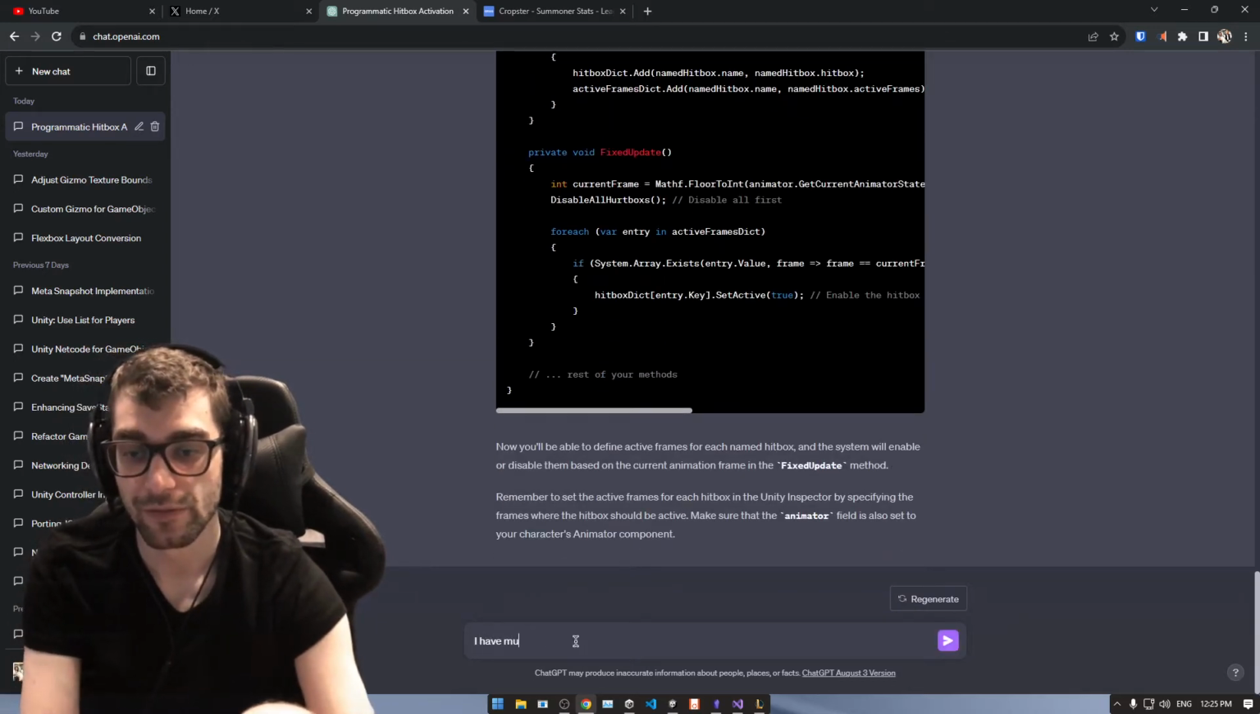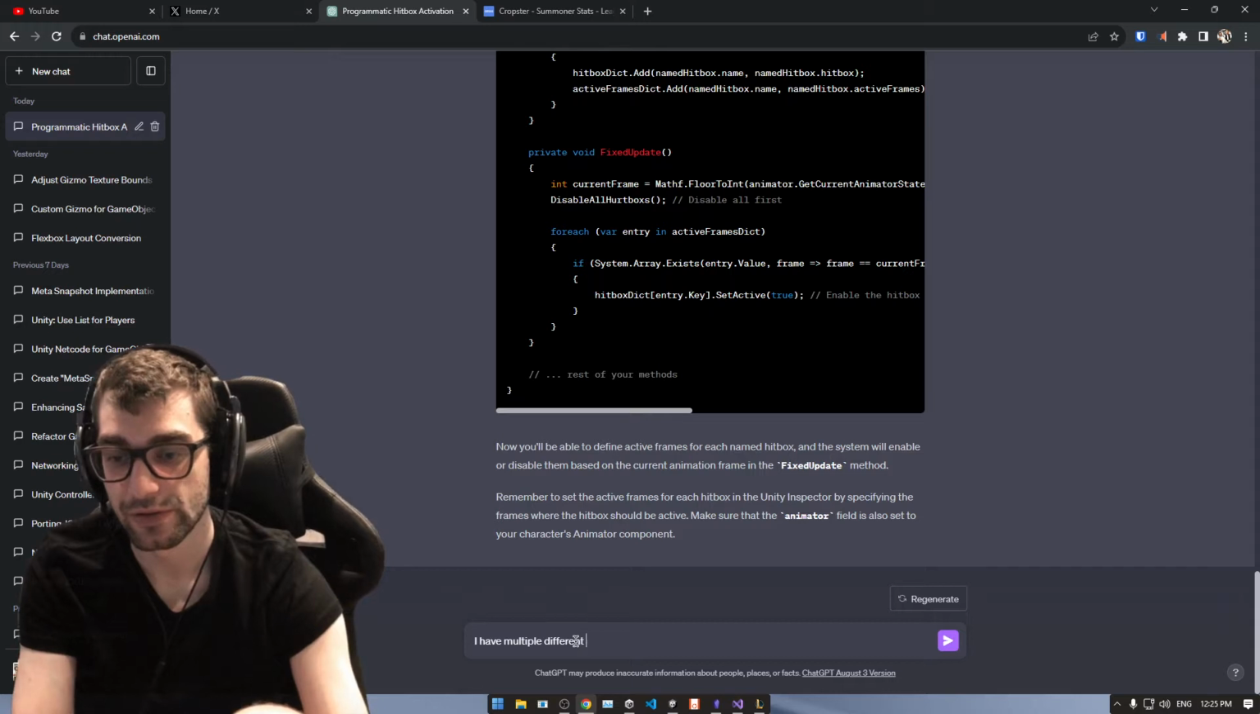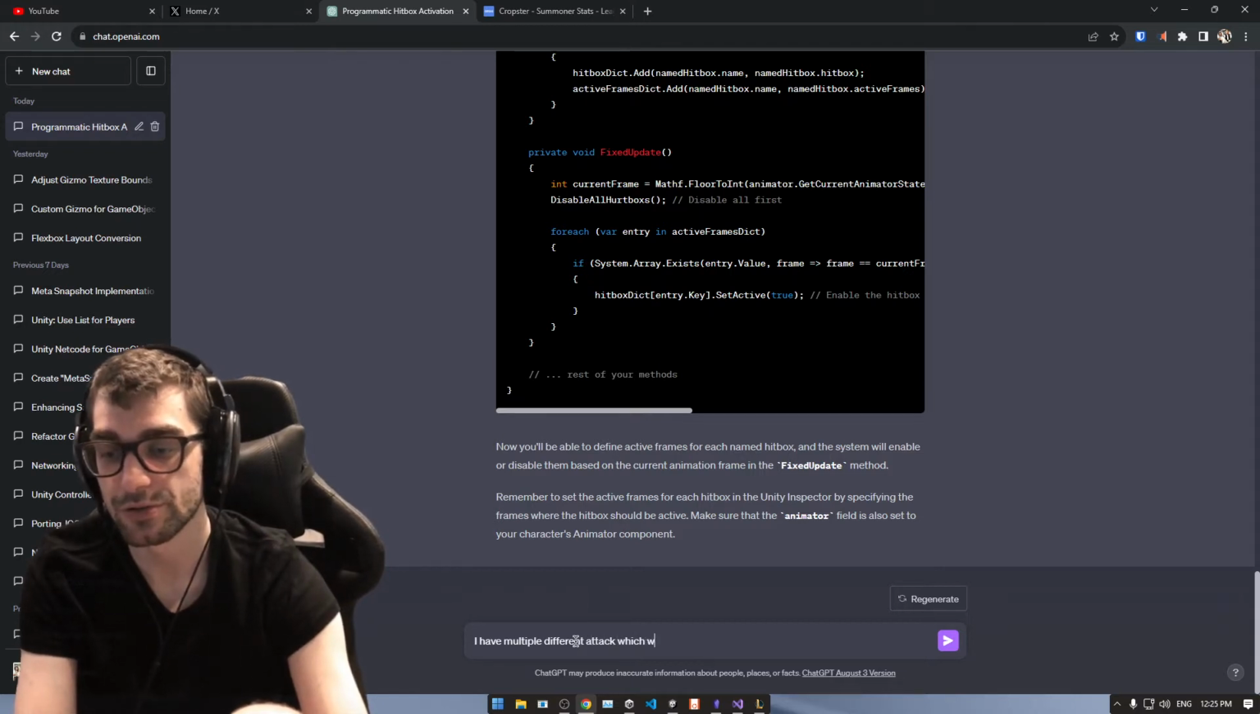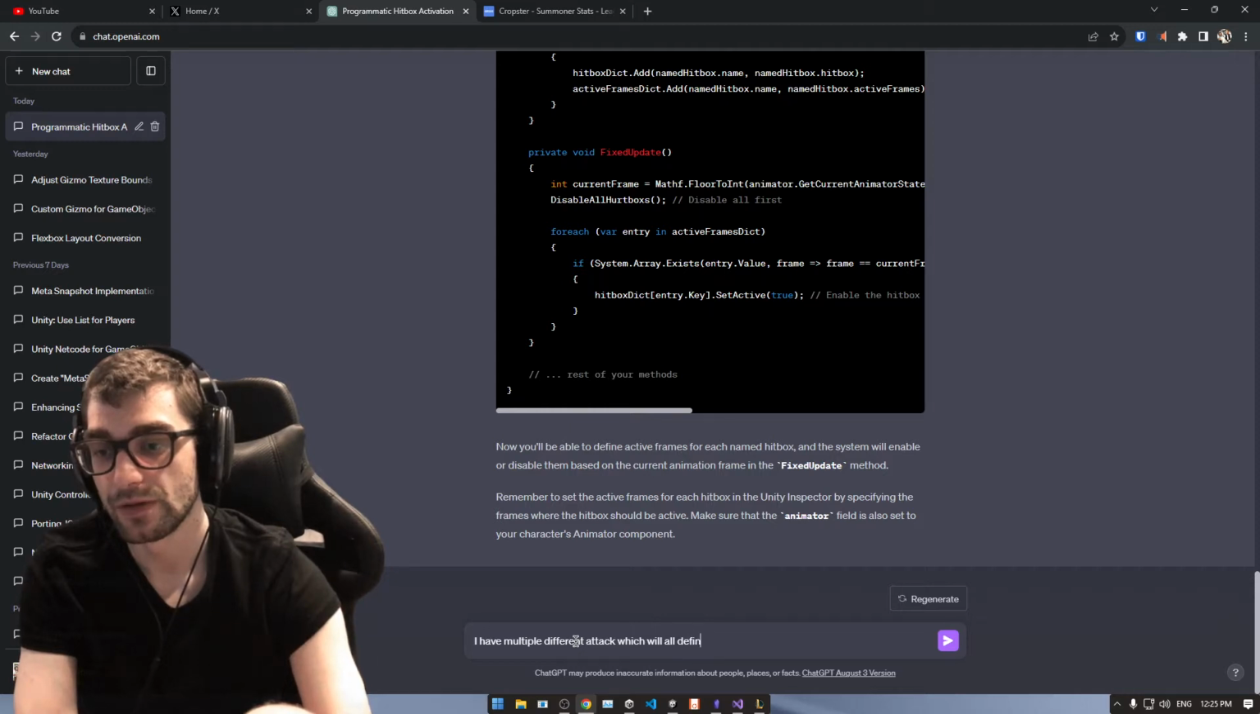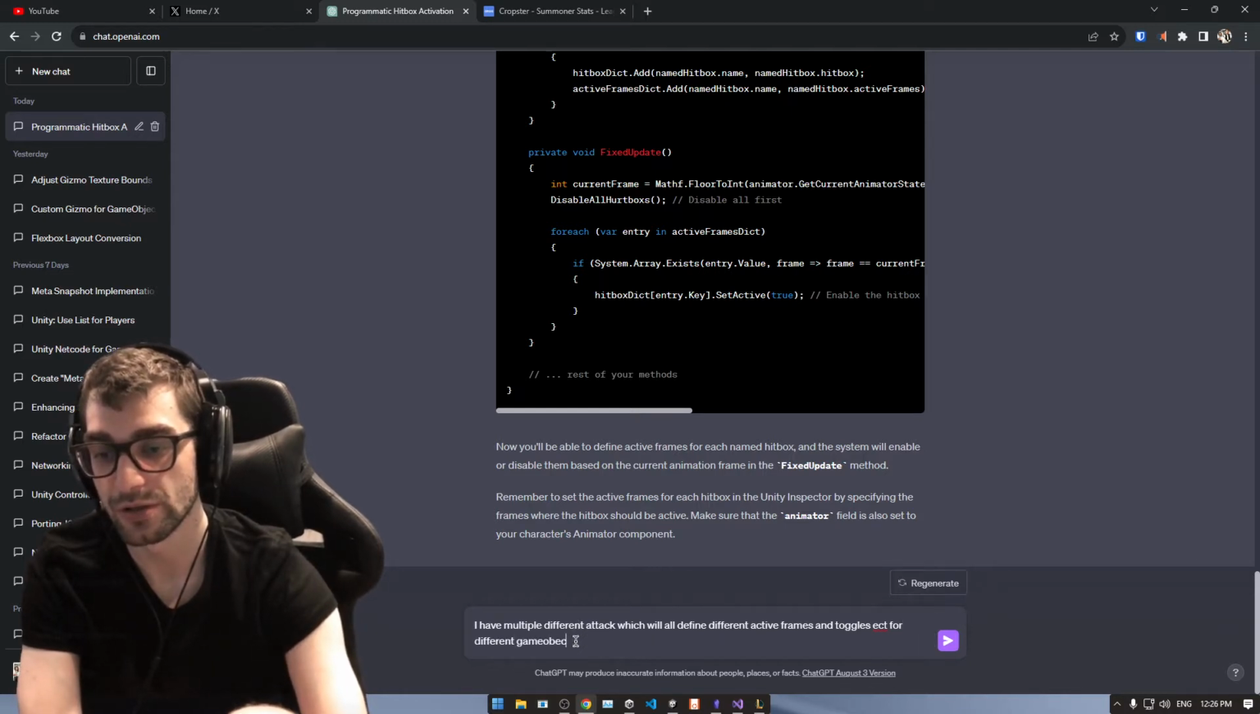I have multiple different attacks which will all define different active frames and toggles, etc. for different game objects on the player.